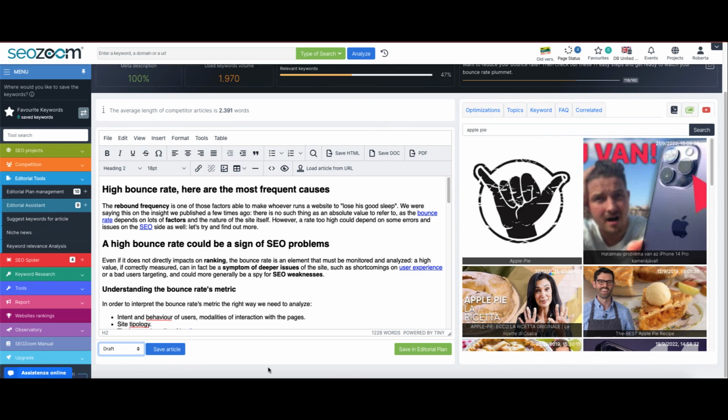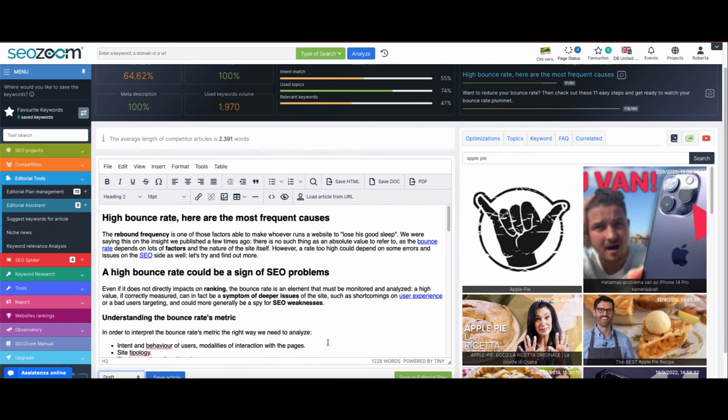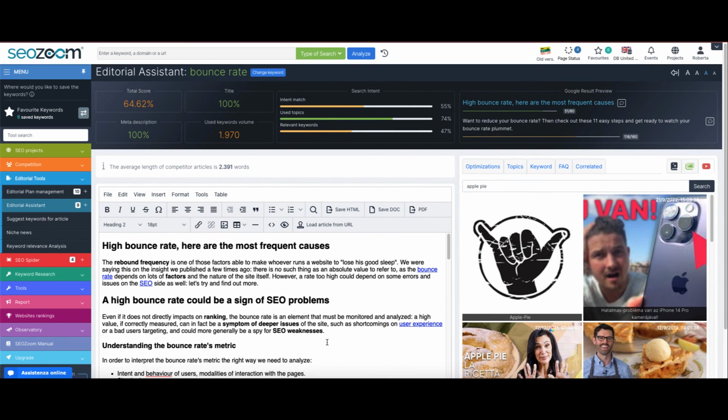Or we can choose to save the content within our editorial plan, the platform within the platform that allows us to track and monitor over time not only the content that we write, but also what the rest of the editorial team is completing. Perfect for those of us who are using SEOZoom and play a coordinating role, perhaps within a team of copywriters. I'm sure the Editorial Assistant will win you over.